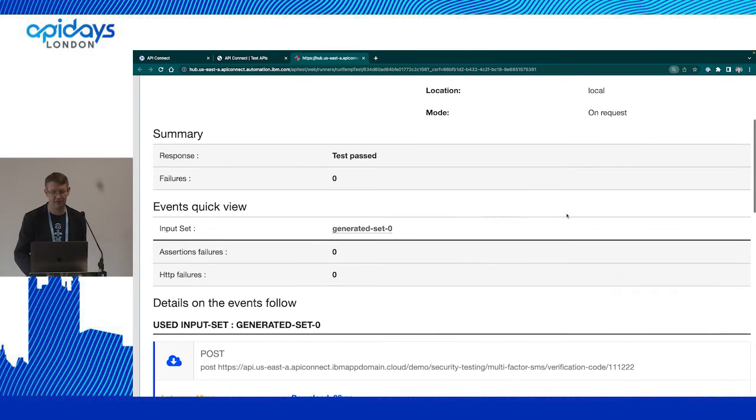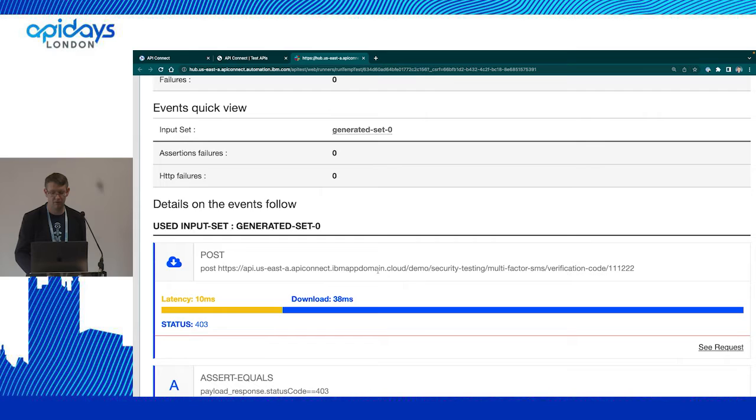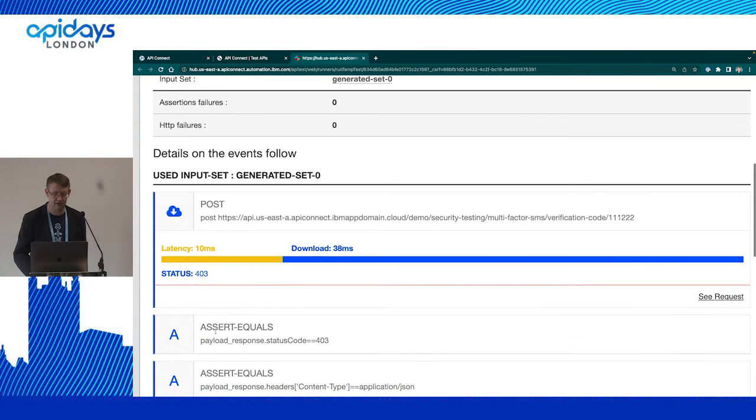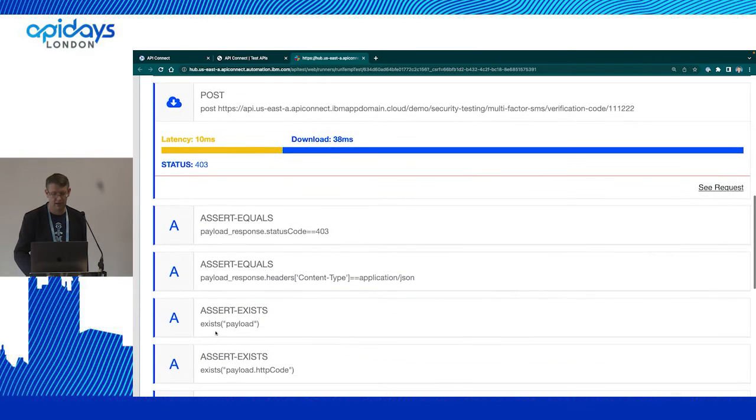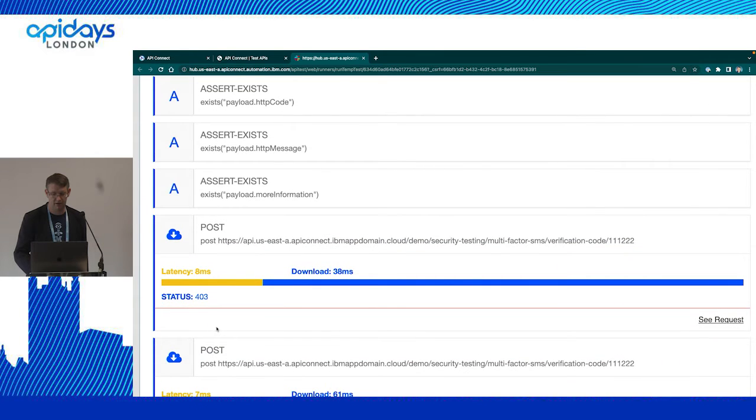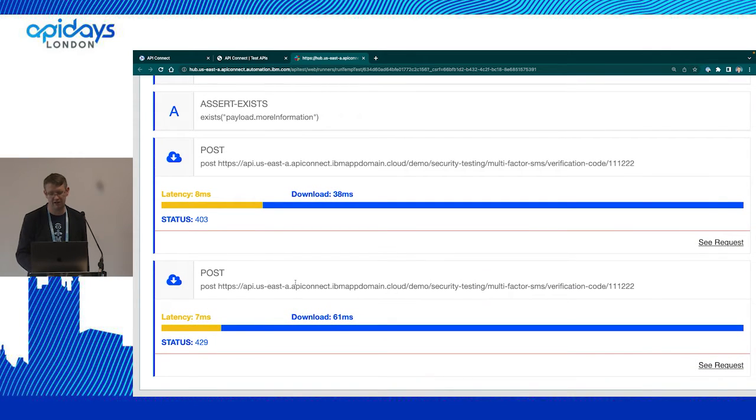All the tests have passed. We're trying this with the code 111222. We got the 403 as expected to show that it was invalid and forbidden. And then we hit it again. We get a 403 again, so that's the second failed attempt because we want to let users make a mistake and put it in a second time. And then on the third attempt, we get the 429 that's been rate limited to stop them going any further with incorrect attempts.